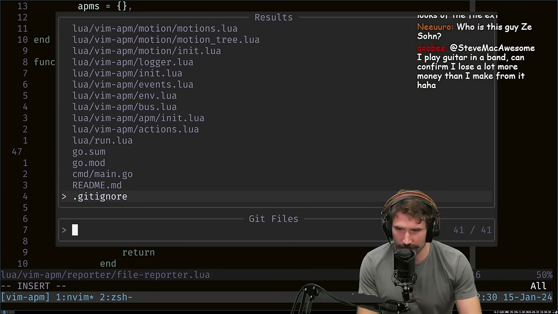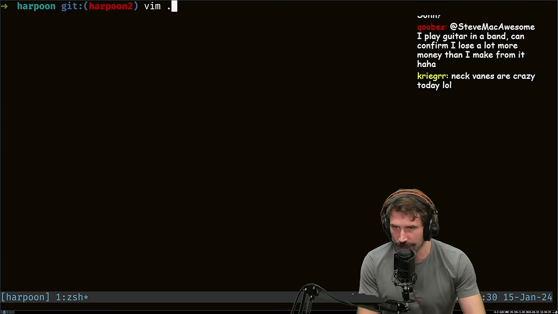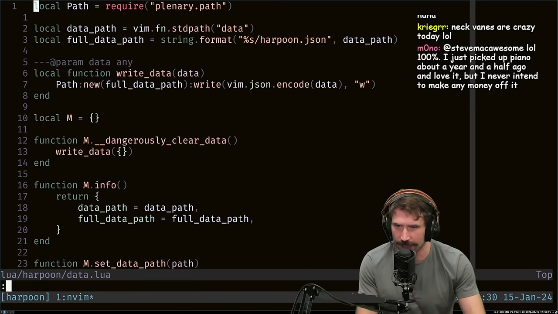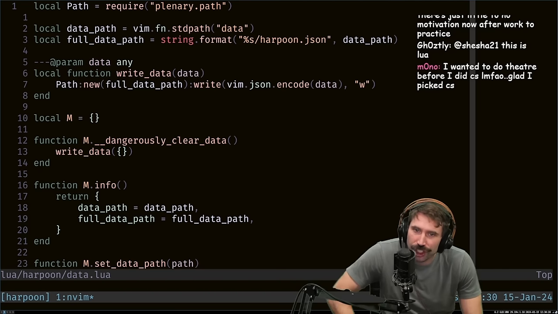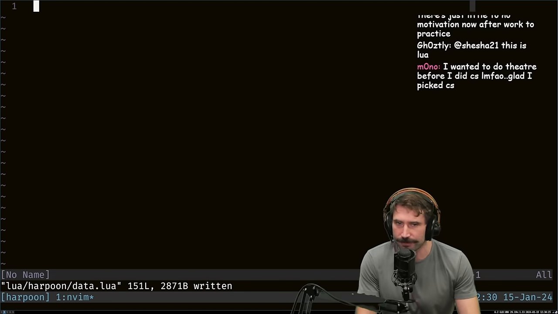How do I save files? What is it? Harpoon? I think I have one in Harpoon. Let's jump in here and let's go like this. Data. What's the data? I use plenary. Shit, I use plenary. I don't want to use plenary.